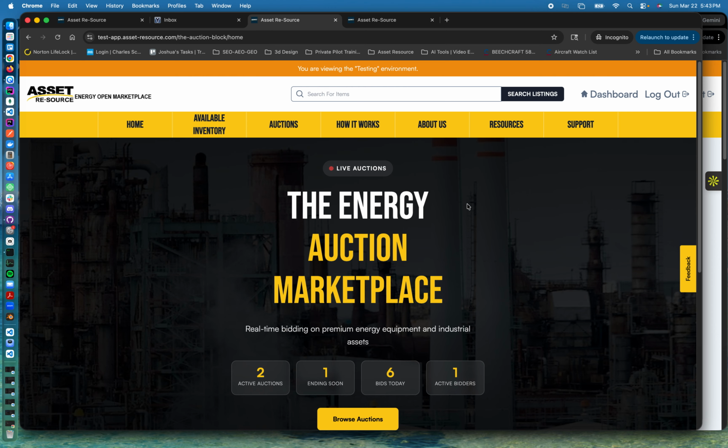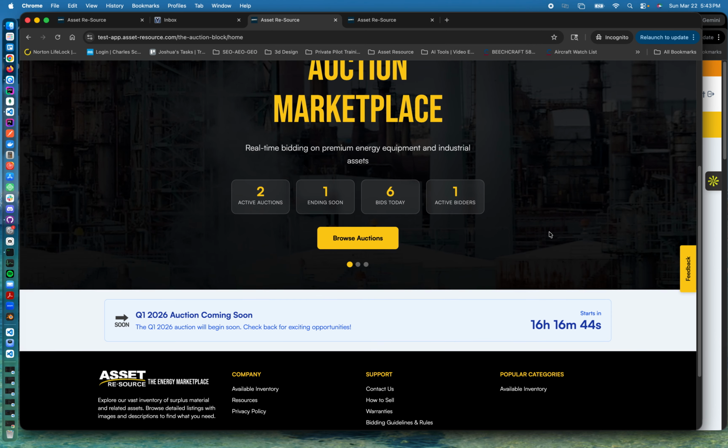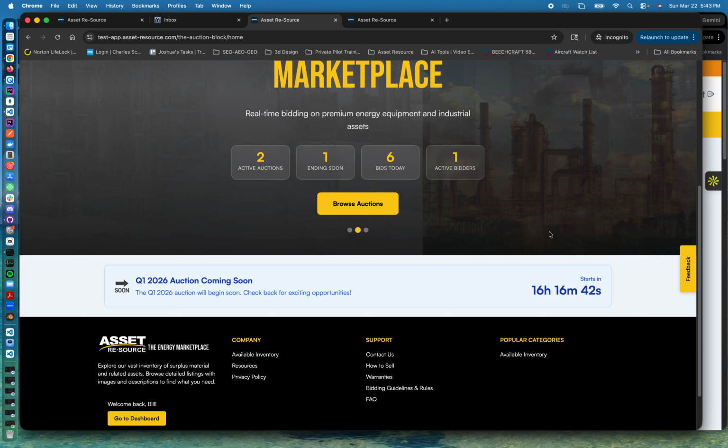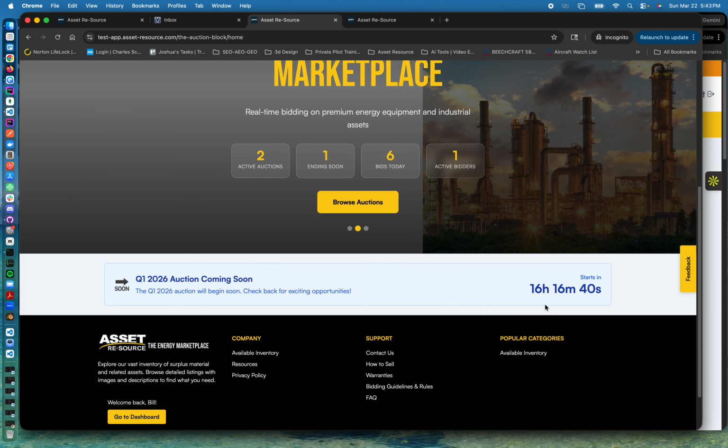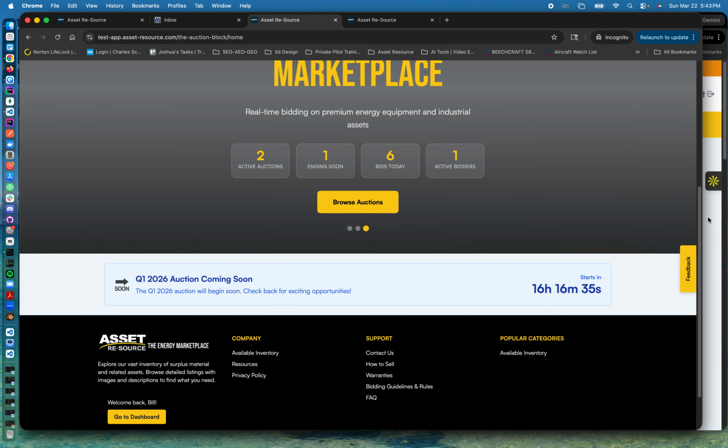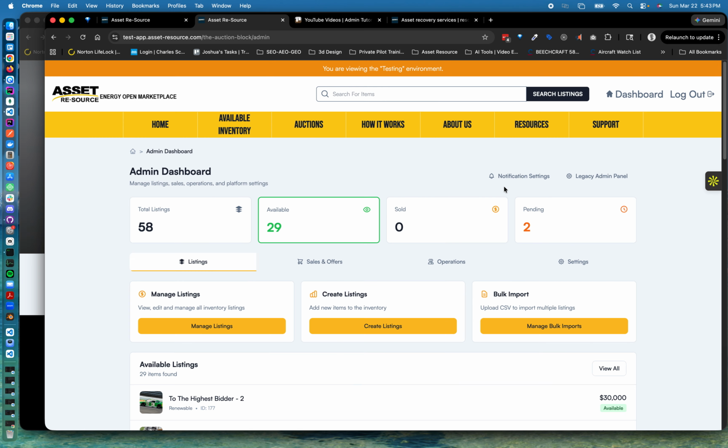So if I click on auctions, I see the auction blocks landing page, and it says that the next auction is going to start in 16 hours, 16 minutes, and 39 seconds. That's all controlled in our admin panel. So this tab here shows me as an admin.